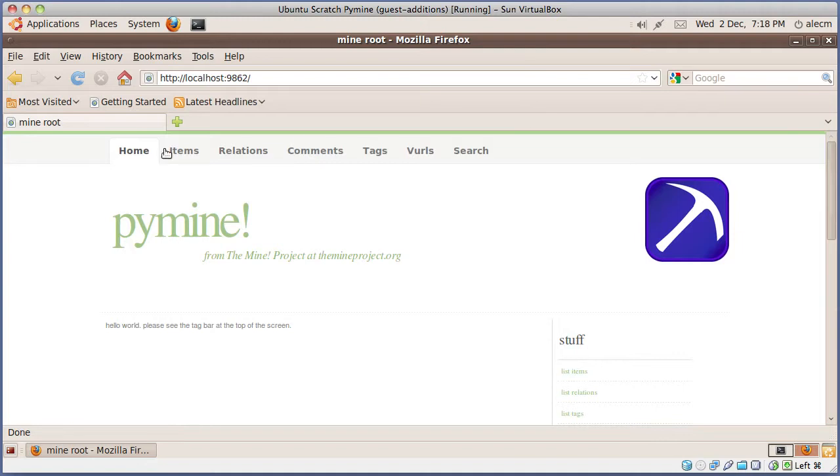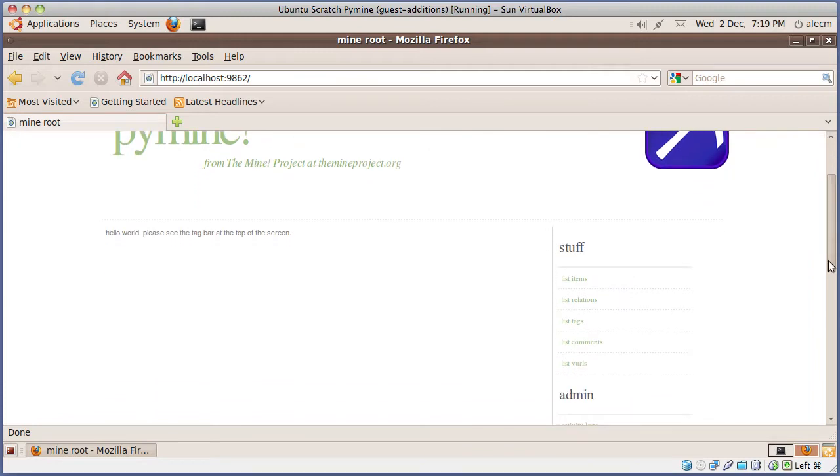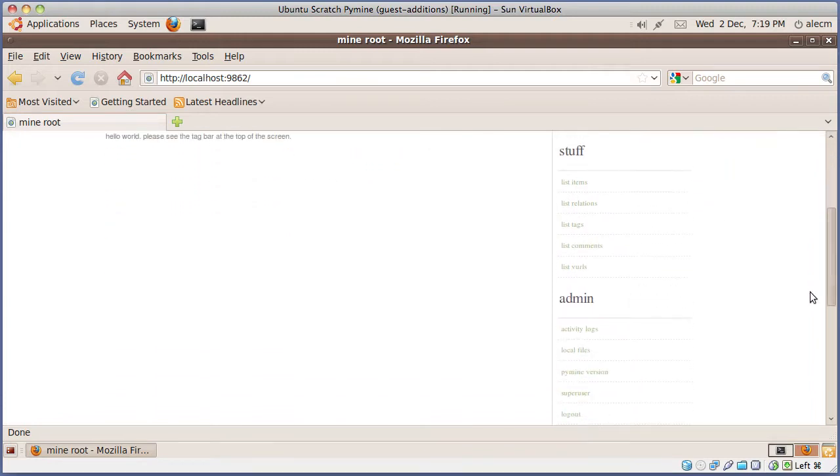Basically, there's a series of dashboards across the top where your items, your relations, your comments, tags, virtual URLs, and some search bars are. Yes, as the tooltip says, it's an untidy bunch of search dialogues until I can fix it. And then there's a sort of sidebar for other useful stuff too. The top menu changes depending on what you're looking at.